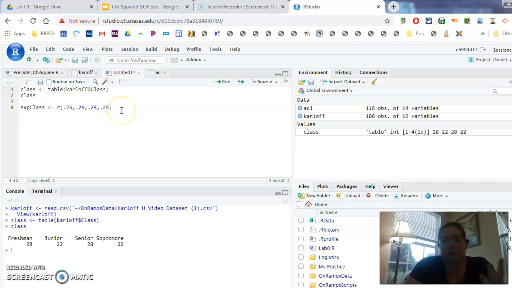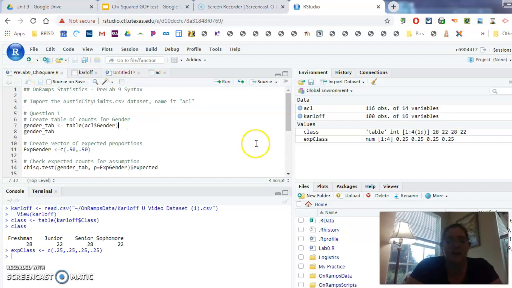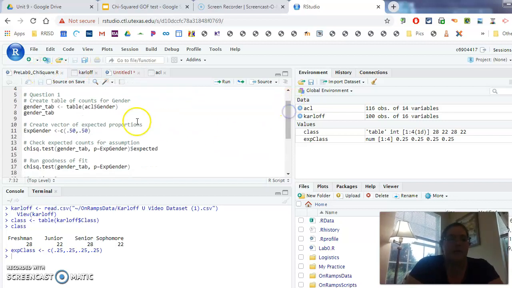I have 4 groups, so to make that equally distributed, I need 25% in each group. So I would do that. So I have to give it that expected class thing. You'll notice that in the pre-lab, we set up this expected gender, and that is the 50%, 50%. So I have to set that up.